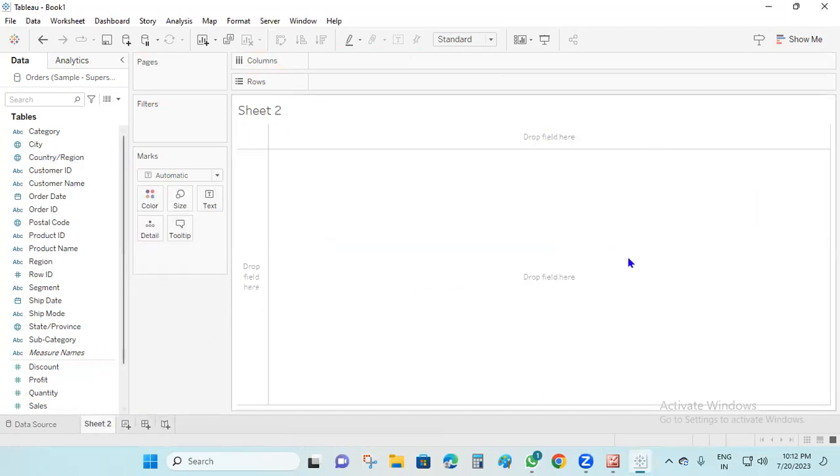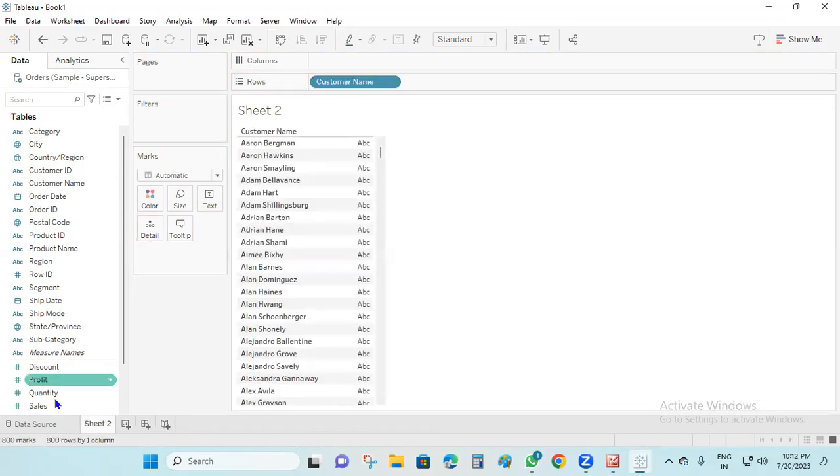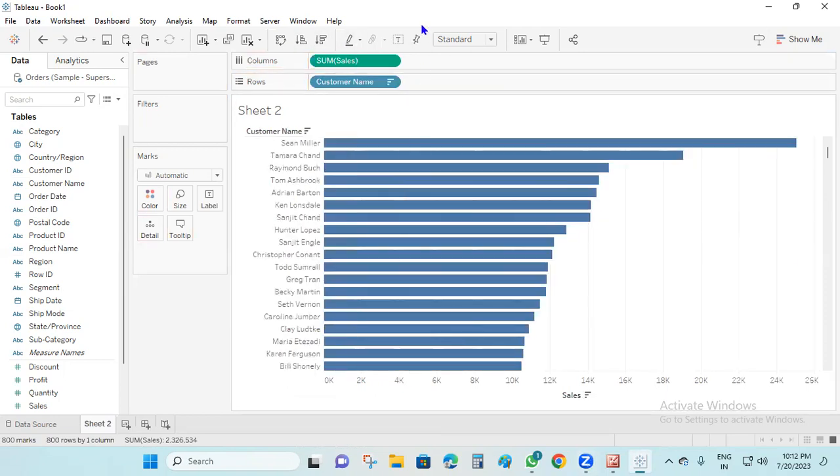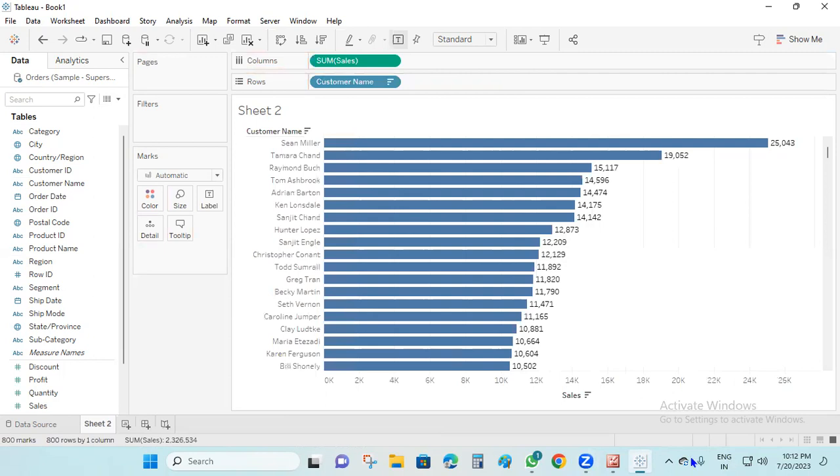Now we are going to the parameter. So customer name wise, sales. I want to display the top 10 customers here. So this is the question: in descending order, I want to display the top 10 customers. How can you display the top 10 customers?